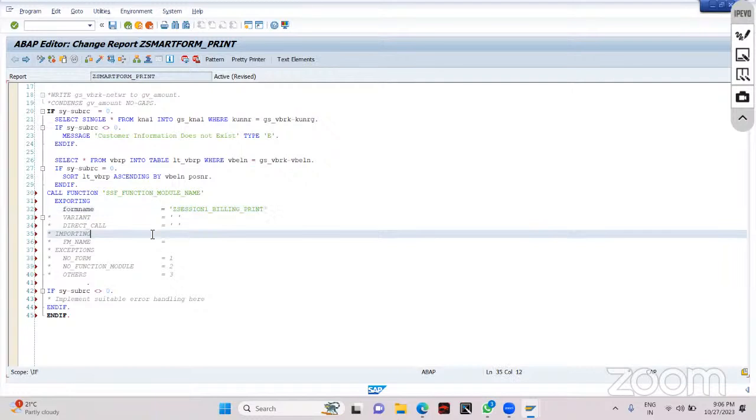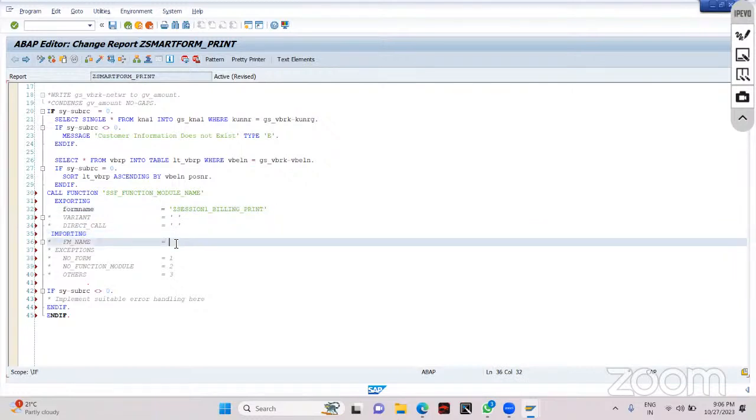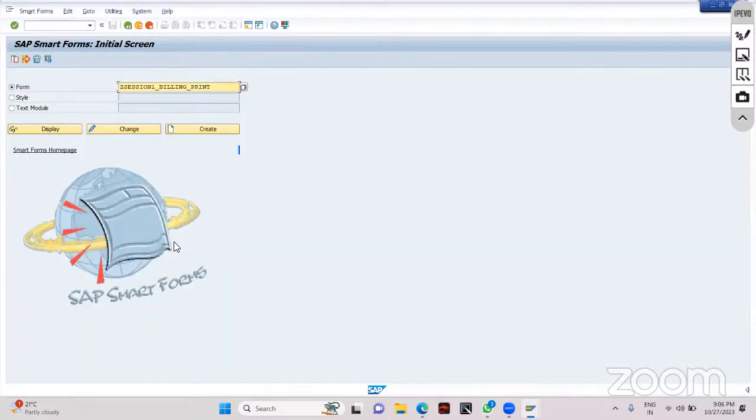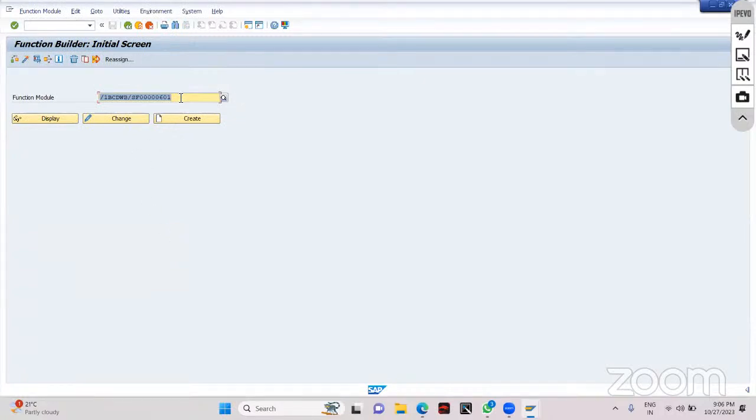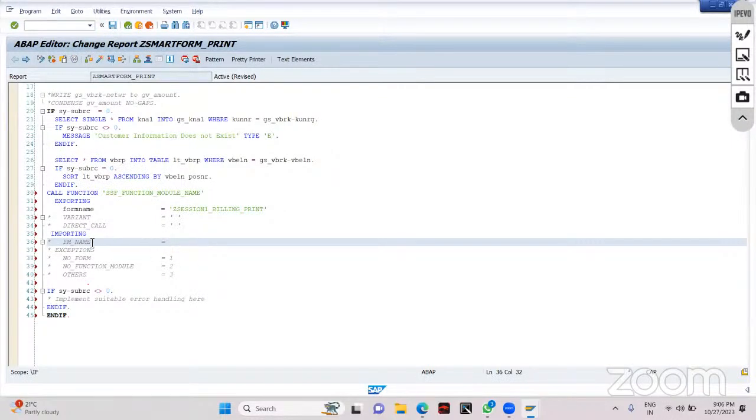Now let's take the function name out actually. So now you know, right? When we are executing this, a function module gets generated. This is how we call the smart form from the report program. So we need this function module name, and we have to store it in some variable. So let's create one variable first.